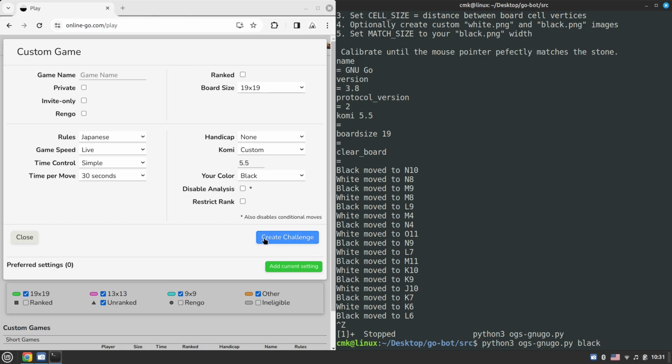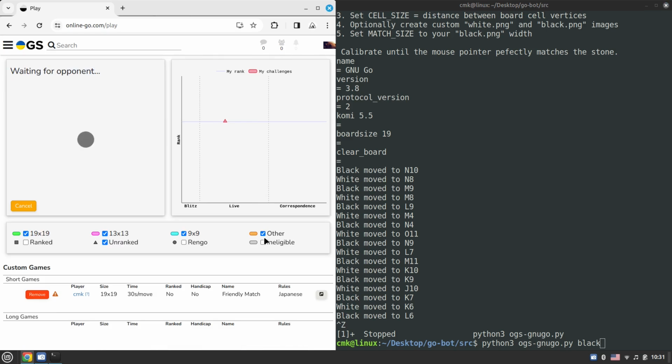So let's create the challenge. Once it gets accepted, so here is the challenge: 19 by 19, 30 seconds per move. Custom komi 5.5, because that's the exact value set within the settings of the engine. You can use a different value for komi, but you will also need to change the value for komi within the script to make sure that the engine evaluates the position properly, because it might do a disservice when the komi doesn't match the actual value.